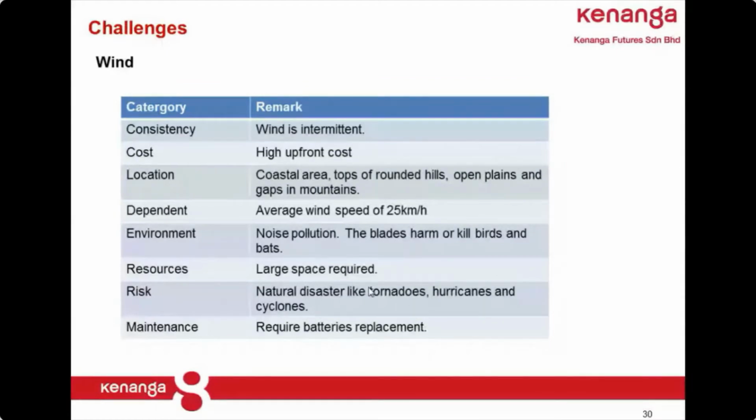Secondly, in terms of location to install windmills, it will be a country with a lot of coastal area, or a country with a lot of tops of rounded hills to have sufficient space to install, and also open plains or gaps in mountains. These will be the ideal locations to install a windmill. And even if there is wind, the wind speed must ideally be above 25 km/h in order to move the fins of the fans, so that they generate kinetic energy, and after that it will be transformed into electricity.